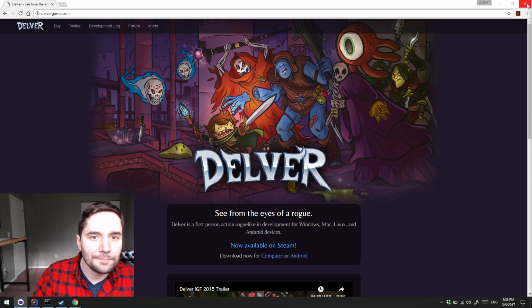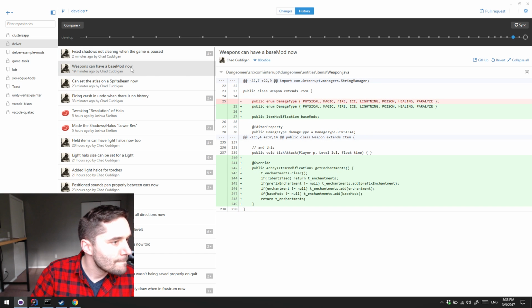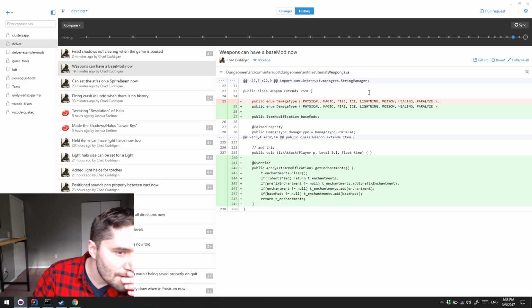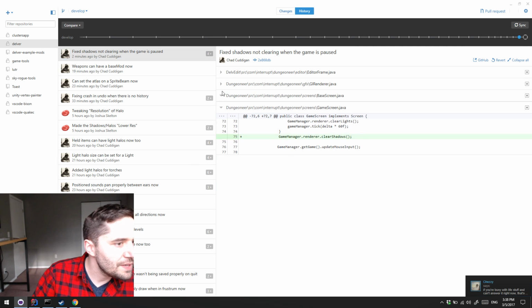Which is really cool. Yeah, I just got all Chad's fixes in, which is cool. So weapons have a base. Weapons can now have base mod. It looks like he fixed the issue with.